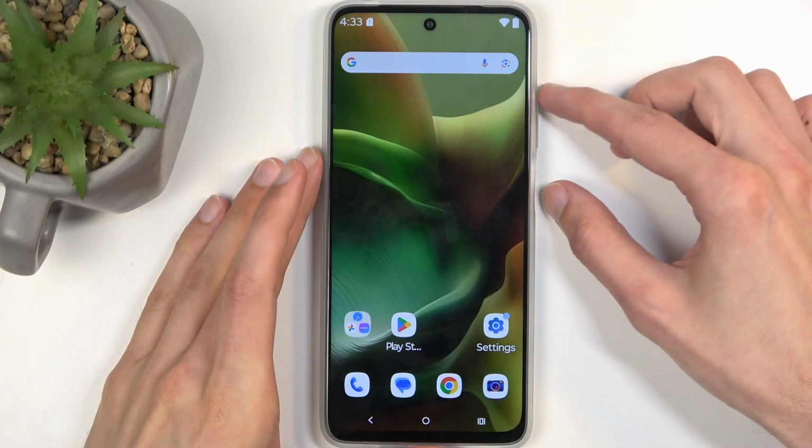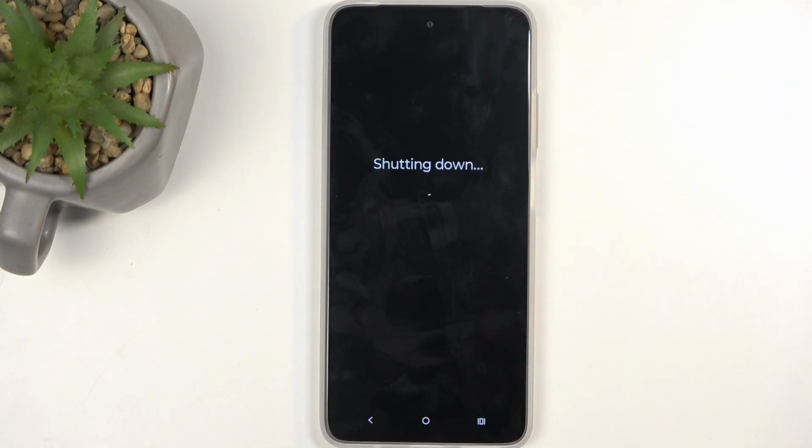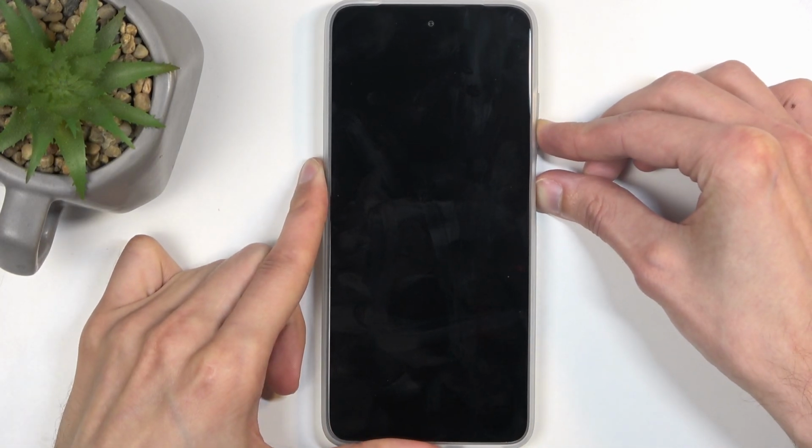So to get started, hold the power button and volume up at the same time and select power off from the boot options. When the device turns off, you will then hold the power button and the volume down at the same time. So I'm gonna do that right now.